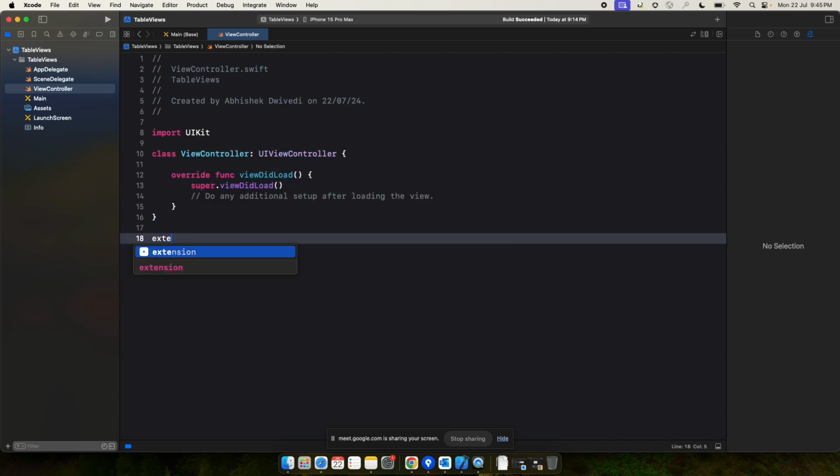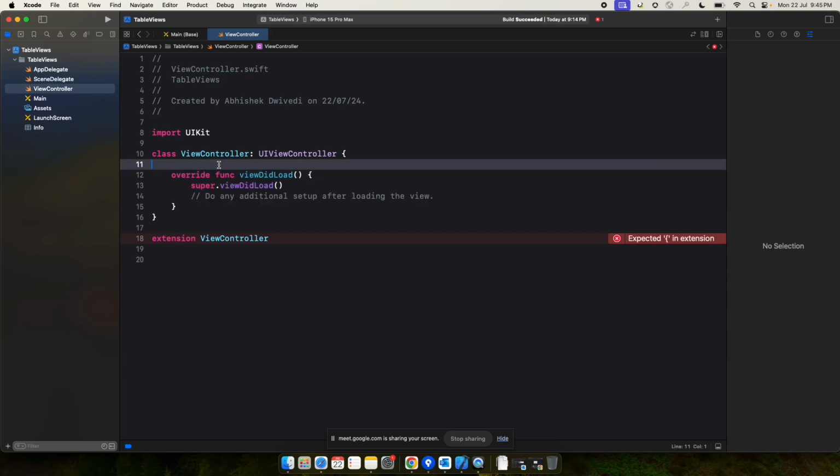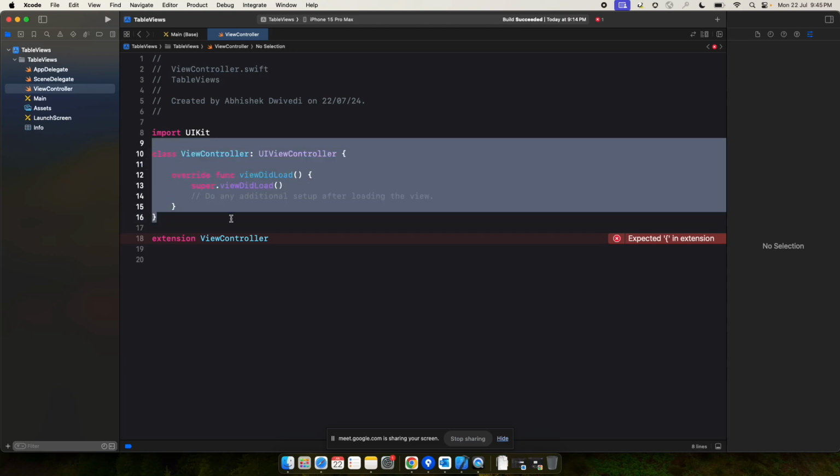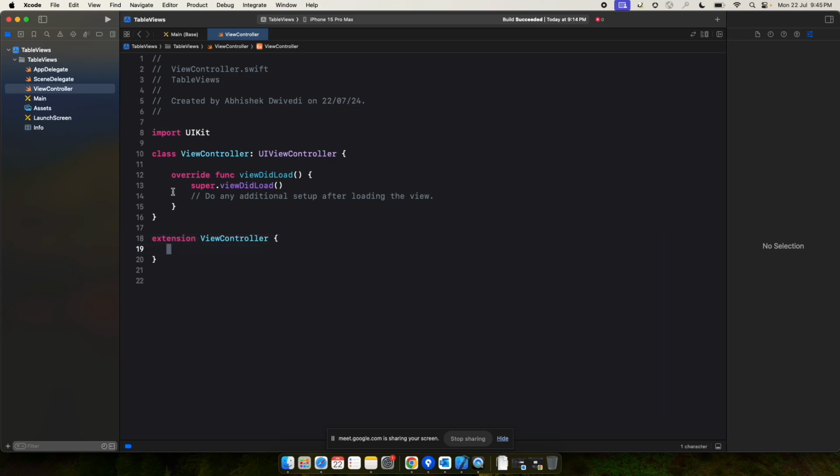So I'll say extension view controller, and basically whatever I do here is very similar to what I could do just inside the class. I'm just trying to segregate separately because I don't want to overly populate my class. So whatever I do here is very equivalent to doing something there. Make sense?